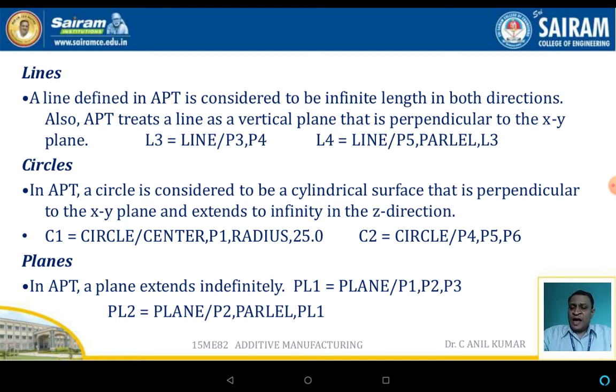Now the circle in APT is considered to be a cylindrical surface that is perpendicular to the XY plane and extends to infinity in the Z direction. C1 is equal to circle slash center comma P1 radius comma 25, or C2 is equal to circle slash P4, P5 and P6. C1 is the statement in which the circle is defined by the center point. The center point P1 is defined and the radius of the circle is 25 mm. C2 is defined by the circle through three points.